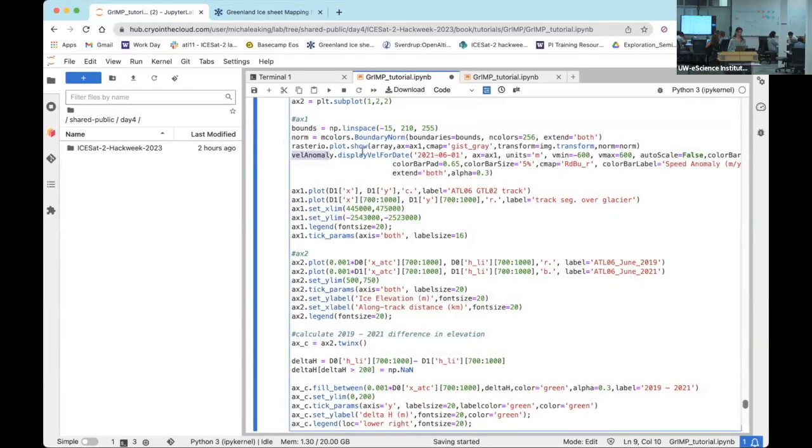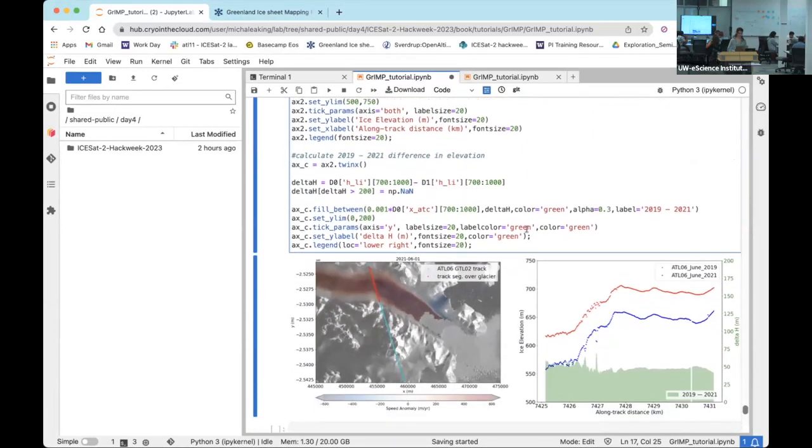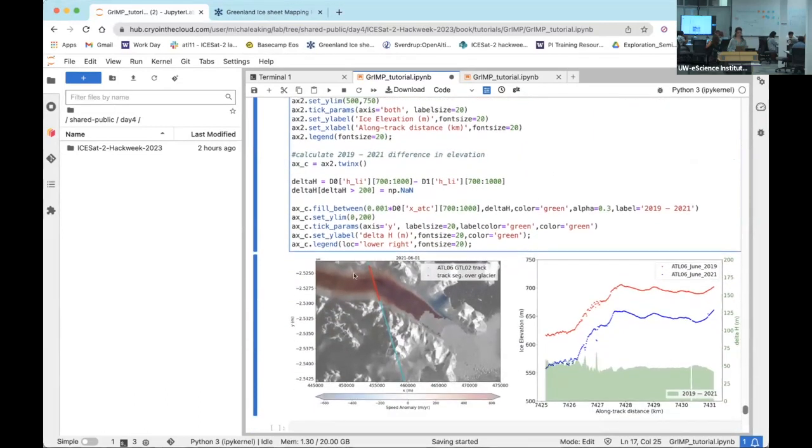So you could just display the native velocity, or you could use the same function to display the anomaly. It's just whatever you apply this function to, whether it be your velocity series or the anomaly, or there's even a function for mean velocity, that'll be the variable that plots. And so we're plotting the velocity anomaly for 2021, looking at how much faster the ice is flowing in 2021 relative to the mean.